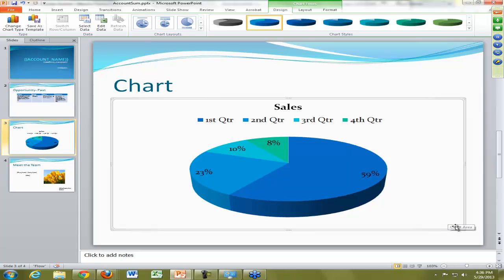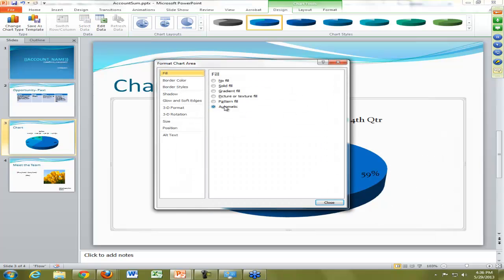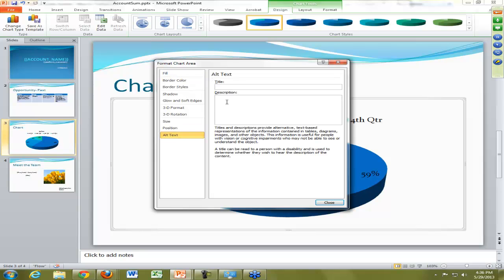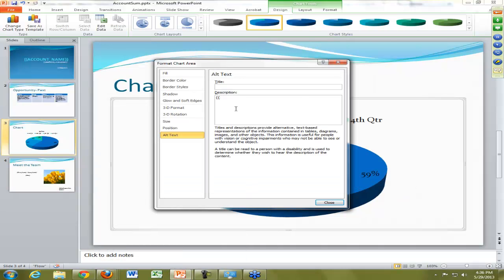Just like the image, I'm going to go to the lower corner or anywhere far away from my chart information, right click on my mouse, go into Format, and then go down to the bottom to Alt Text. And just like we added our merge field, this time we're going to do our data set. So we're going to jump over to our template builder. We want the query data set. Curly brace, curly brace. Type in query data, close that.